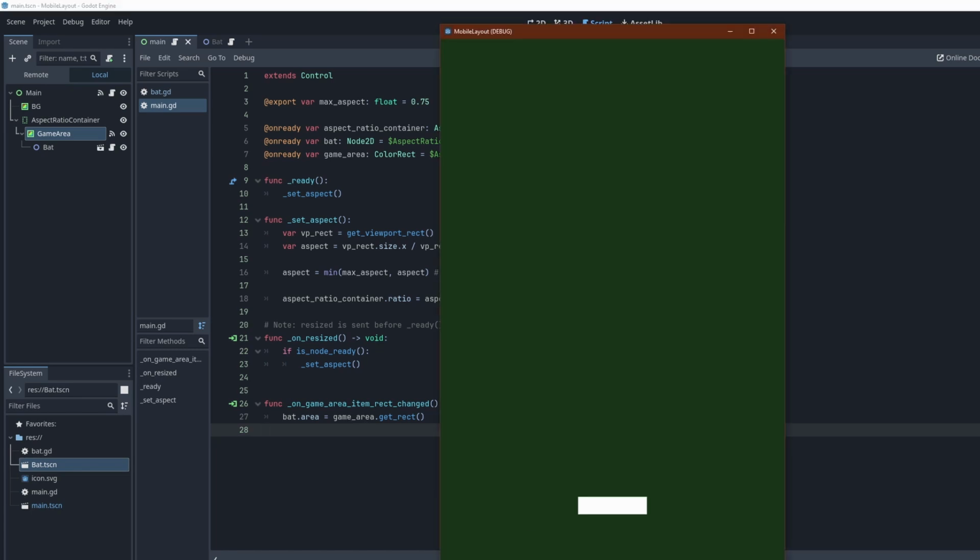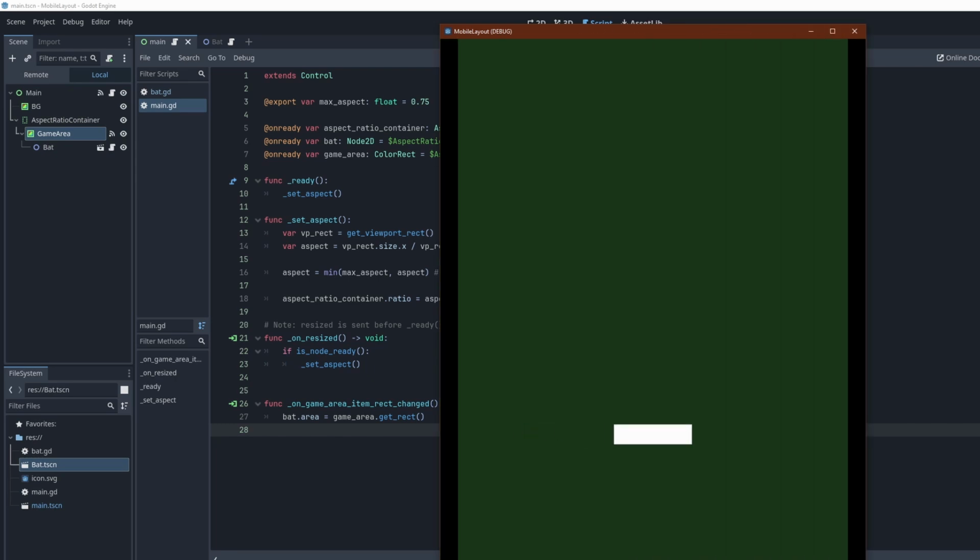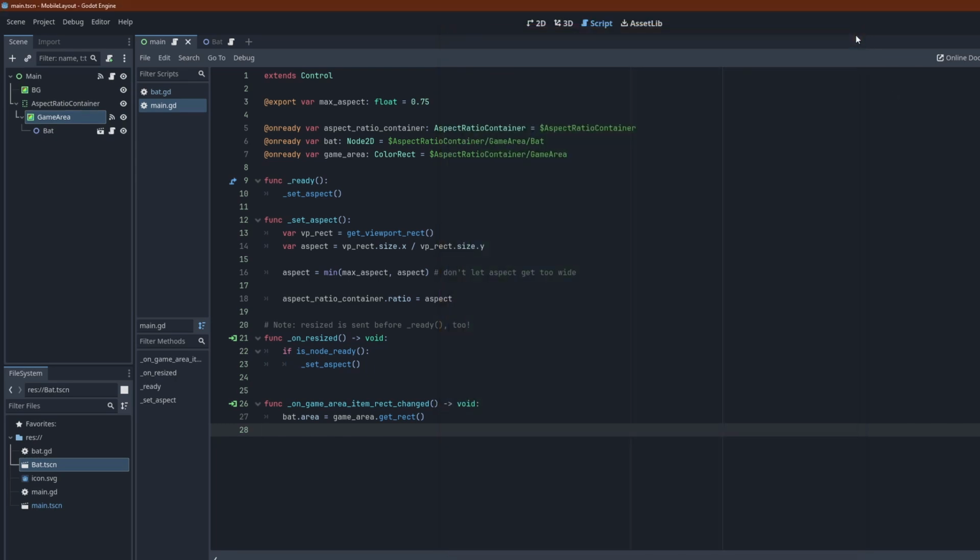Running what we have so far, we see that the bed is placed and sized correctly, following the size and aspect of the game area. Now let's add player input to move the thing around.